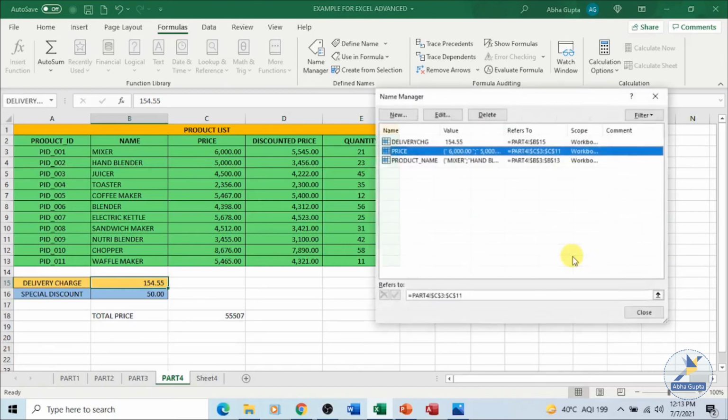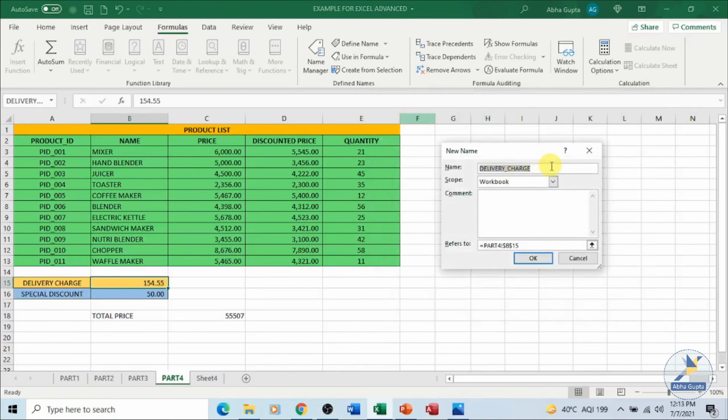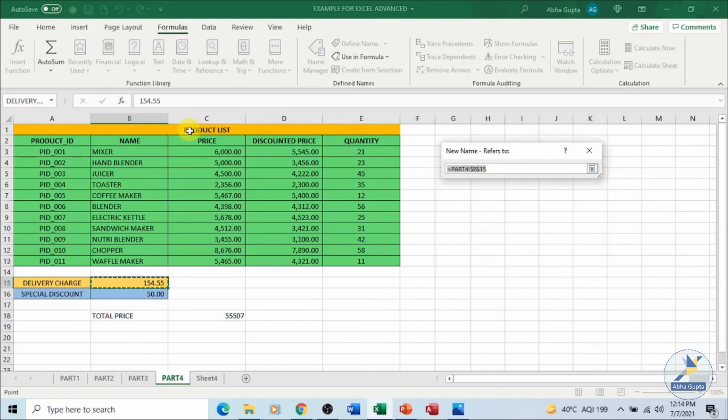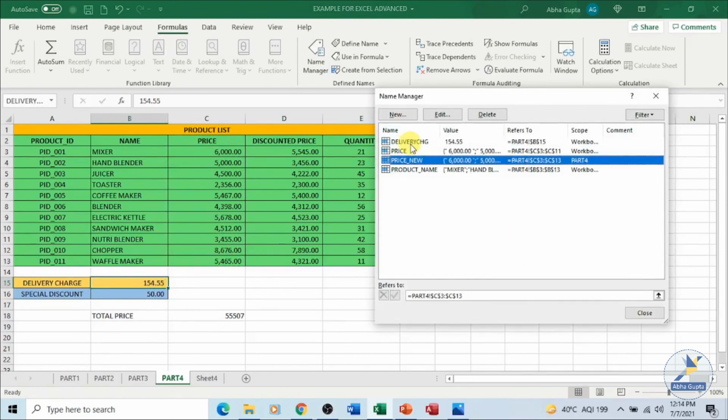So what we can do is, let's cancel this. If you want to have this price available only in part 4, what we can do is create a new name, say price underscore new. I want it to be available only in part 4, this particular sheet. Make a selection and click on OK. You are done. You have delivery charges, you have price new, and product name. Click on close.